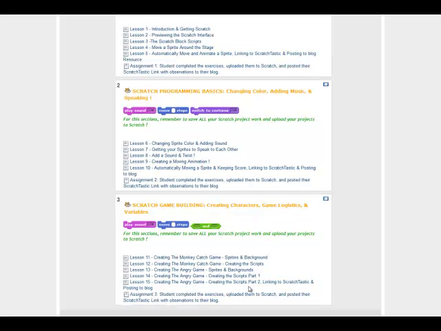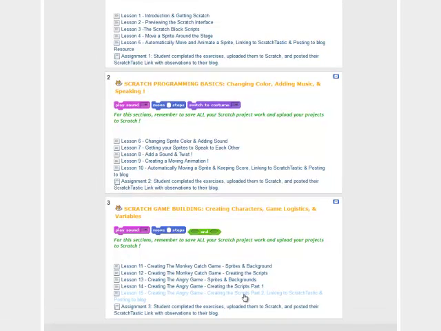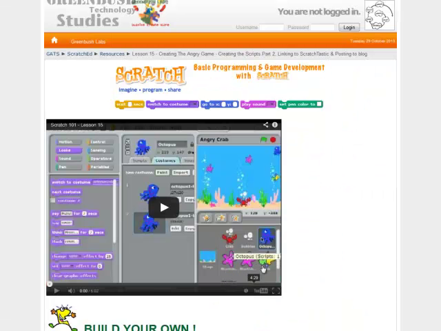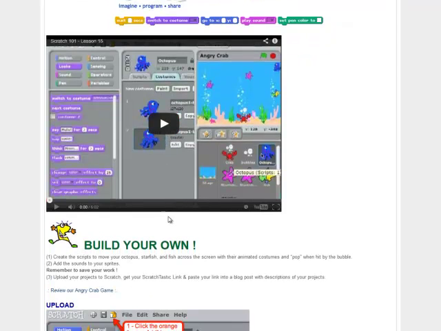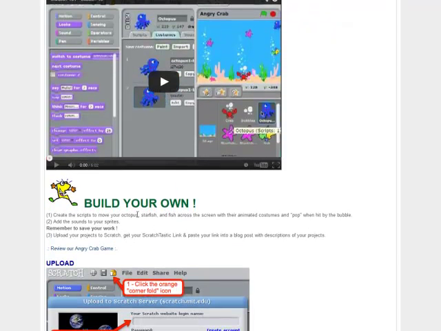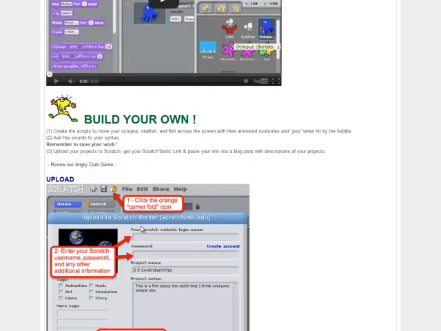Each lesson, if you click on a lesson, let's click on lesson 15, gives the students a video tutorial, then it gives them a challenge, and sometimes there are also directions on how to upload your project to the Scratch server. So as you can see, this technology enhanced lesson plan gives a teacher everything he or she would need in order for the students to be successful using Scratch.